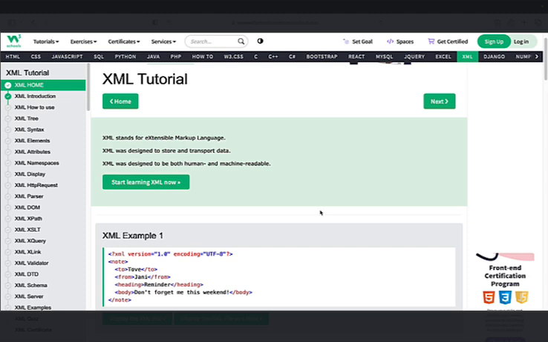It's not used for output, or for fancy looks like CSS or JavaScript. It's not a programming language as well. It's just a simple markup language that allows us to store and transport data. And that's what we're going to learn: how we use XML and why we use XML.